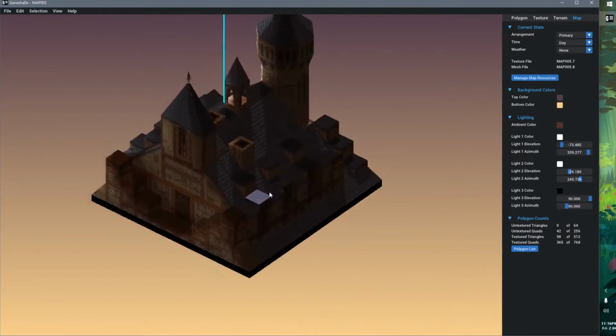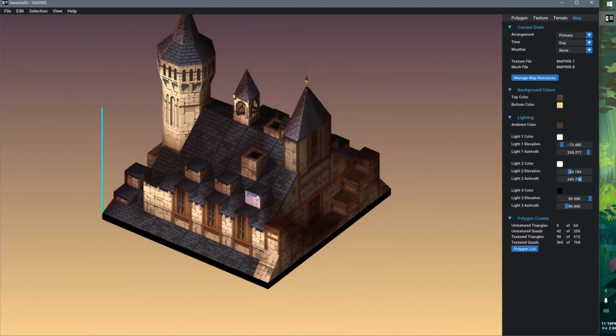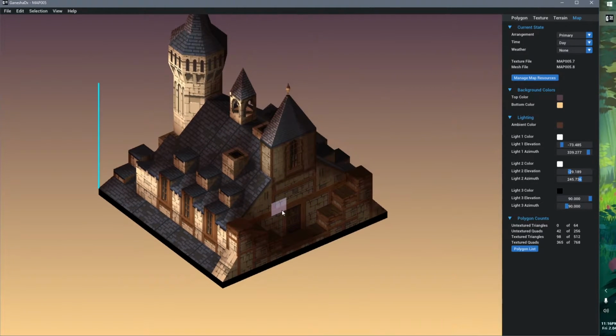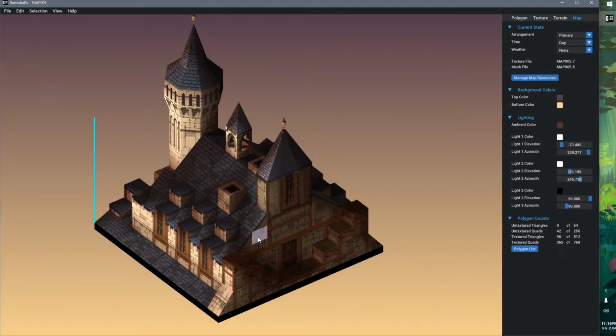So hold Alt and it'll change it to rotate. Not Alt is panning. I will say that it's a lot easier to use a mouse with a middle mouse button. That's the main controls. You also can use the arrow keys.